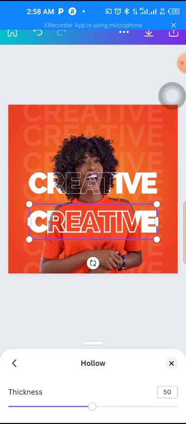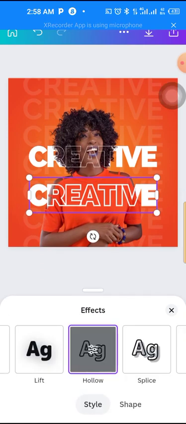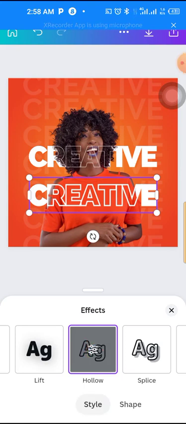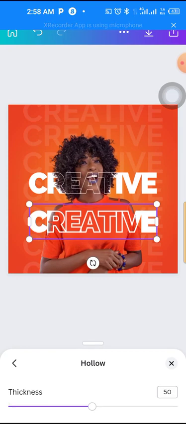Once it has haloed, click on this point at the center here. These three lines are like equalizers. Click there, and once you click at the center, you can see the option here. Then you reduce it, probably to 3 or 4. Like the last one, I used 3.